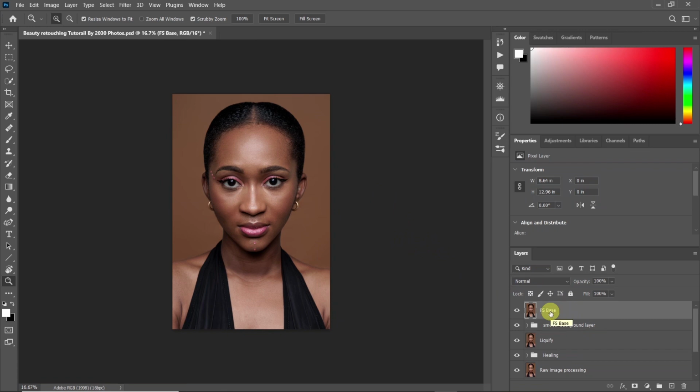Now I'm going to duplicate the layer by pressing Ctrl J, and I'm going to create another duplicate by pressing Ctrl J again. You can also duplicate the layer by dragging the layer on top of the new layer icon. So with two copies of the layer, I'm going to name the lower layer as our colors and our upper layer as our textures.